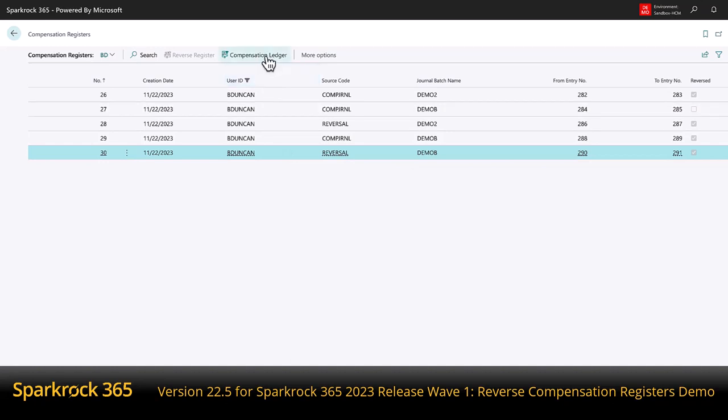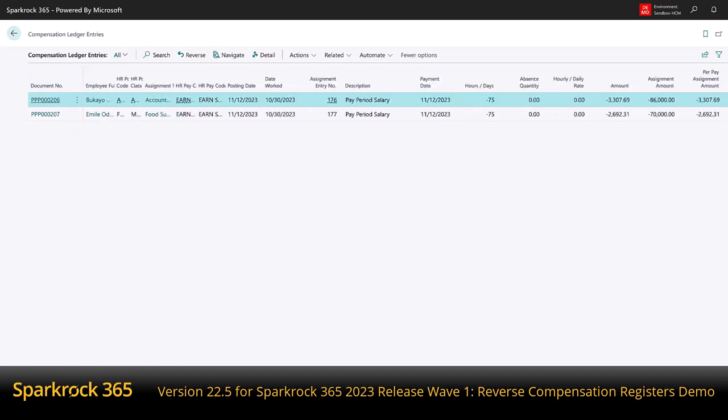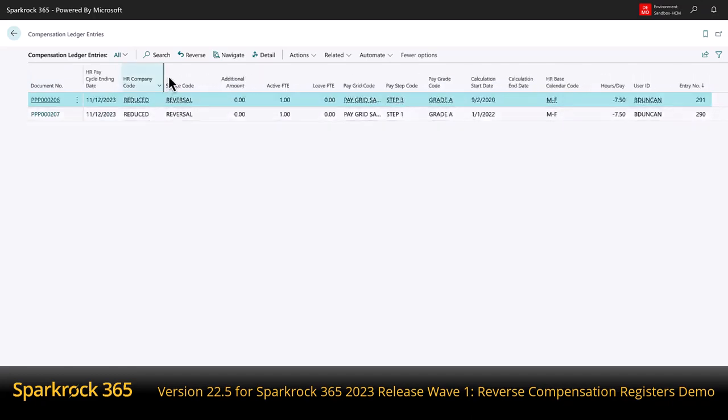And if we select compensation ledger here, you can see that it keeps the same document number, the same employee number, all that sort of thing. But if we go over to the right, you can see the source code is now reversal, and it's reversed out the hours for each of these compensation ledger entries. So that's reversing an entire compensation register. Let's take a look at reversing individual entries in a compensation ledger and how that impacts the payroll ledger.